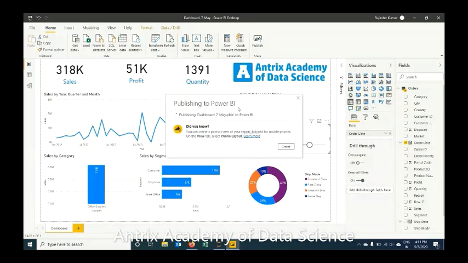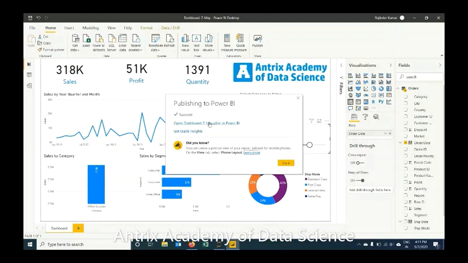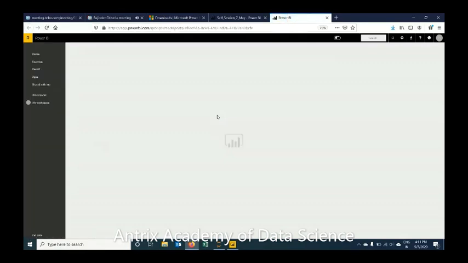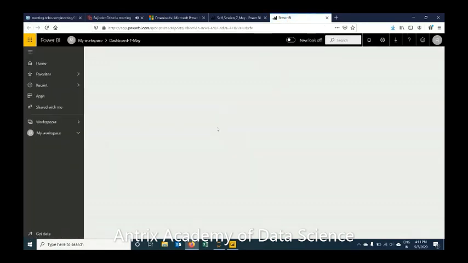Once it's done, it gives you a hyperlink from where you can get the view of this. I'll click. As I have already been logged in on the site, it is not asking me to log in. Otherwise, it would always ask for login. You must keep your login handy while you are publishing it to preview this data.